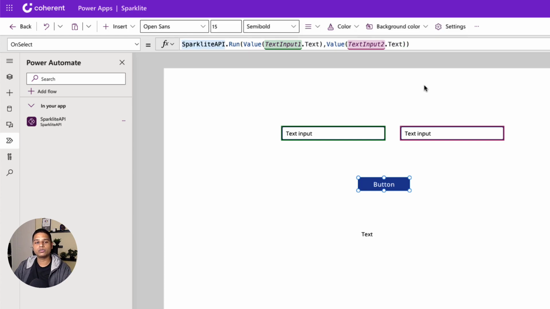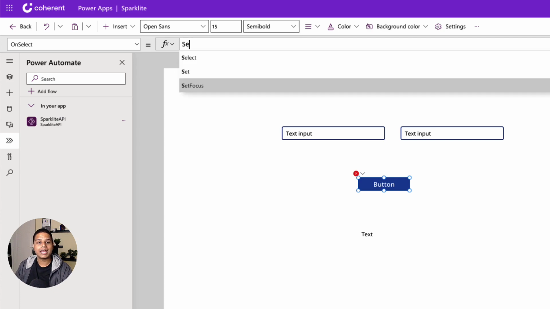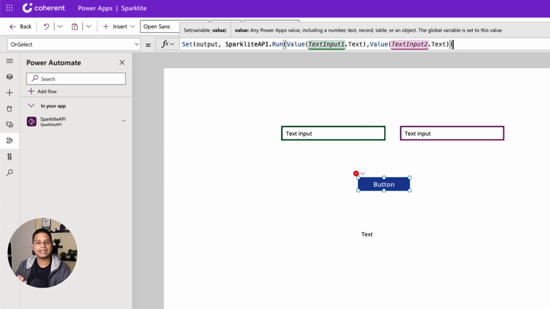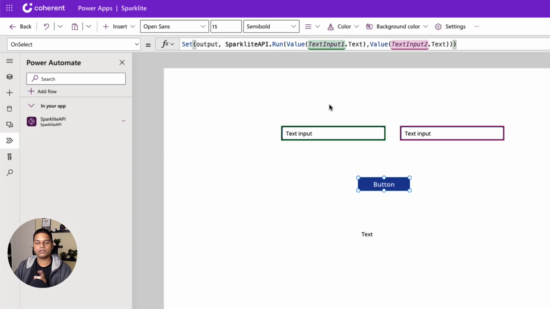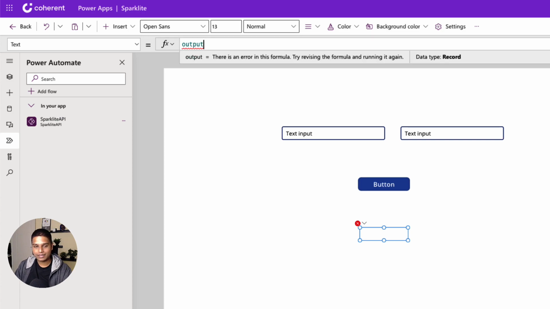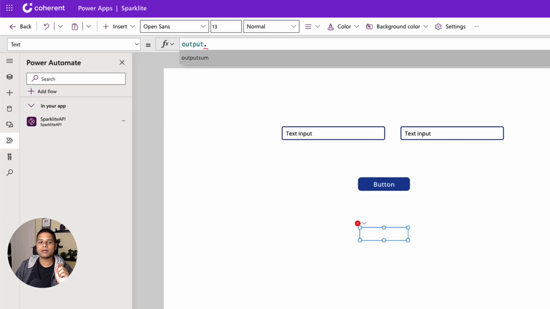What we then need to do is essentially store the output that this generates as well. And for that, I'm going to go ahead and select and cut the entire function and use a set function right here. And the variable name I'm going to give here is just output, comma, and just paste the entire function that we originally wrote right here. Close that bracket, and you can see that there are no other errors here. Next, we'll go ahead and click on that text label, and instead of it being a static text value, what we'll use is the output that we just initialized earlier. And then if you use a period, you should see the output sum show up right here.